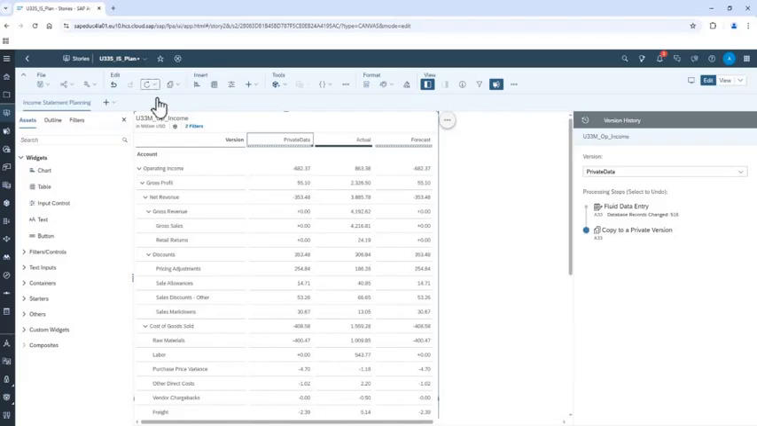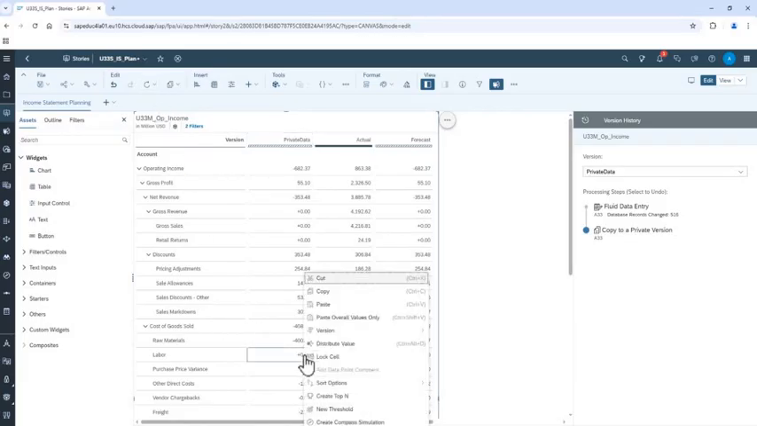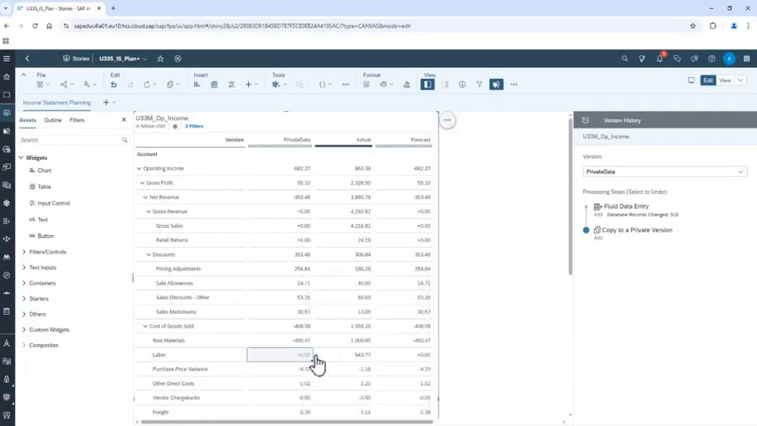Now let's experiment with locking a cell. Right-click on the labour row under Private Data and select Lock Cell. Then go back and change cost of goods sold to 1,000 again. This time, all the children update except labour because it's locked. That's exactly what we want to see.